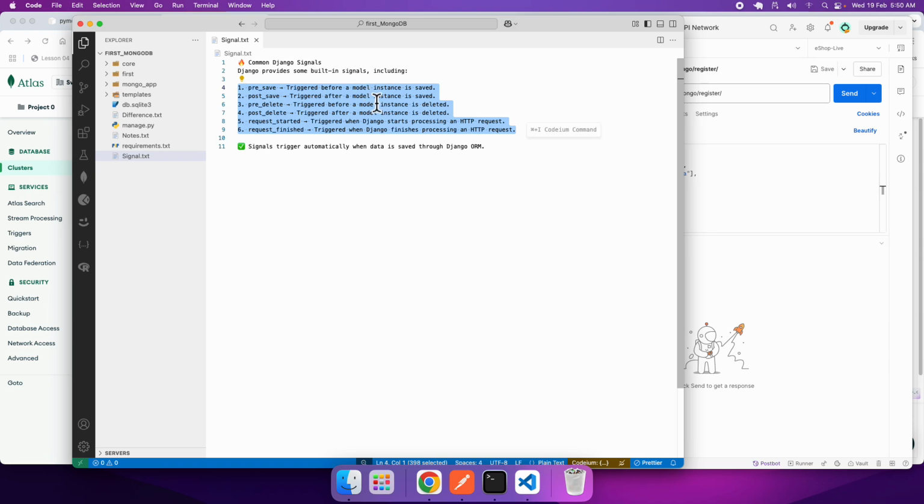As you can see over here, when you are inserting a record in the model, before that the pre-save signal will work, and after the insertion of the tuple has taken place successfully, the post-save signal will take place. Similarly, when you are planning to delete a particular document or a tuple from a model, pre-delete will take place, and once the deletion has been successful, post-delete will take place. If you request a particular template, request started will be executed, and once the request has been handled successfully by the server, the request finished Django signal will get executed. So these are the different signals that will happen.